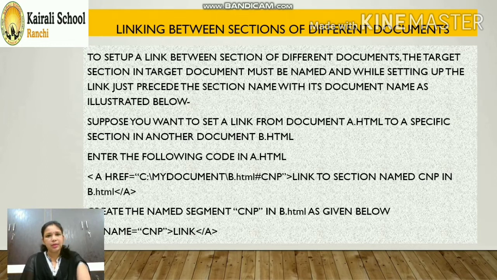Okay, so let's start with today's session. First, I'll tell the topics through presentation, and after that, I'll show you the practical sessions. So today we are going to do linking between sections of different documents.